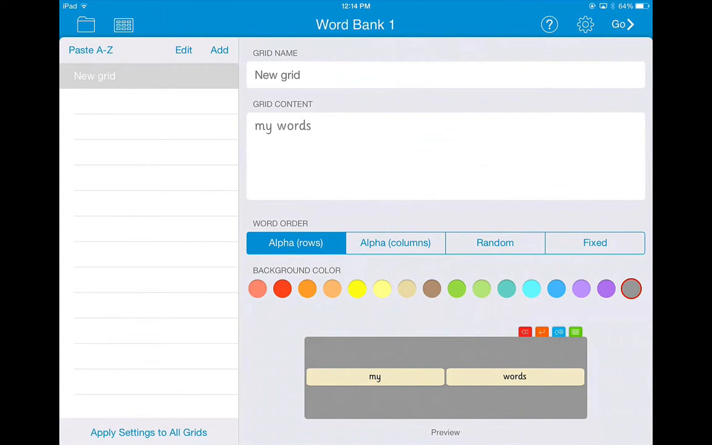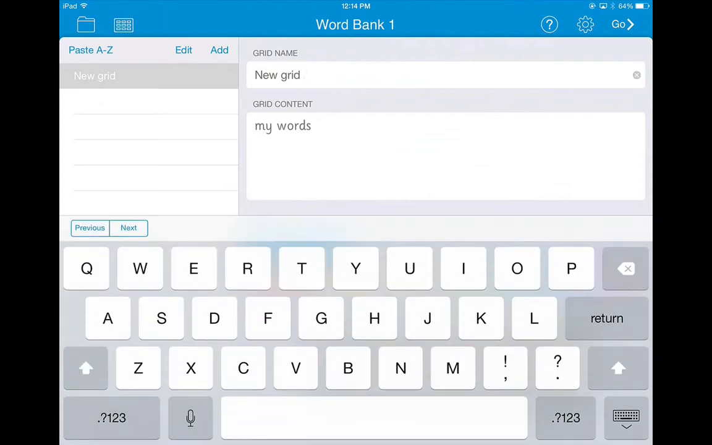For purposes of this tutorial, I'm going to create two different grids, one fruits and one vegetables. By simply typing in the box, I can change this grid name to fruits. And down below, I can add the words that I want in this grid.